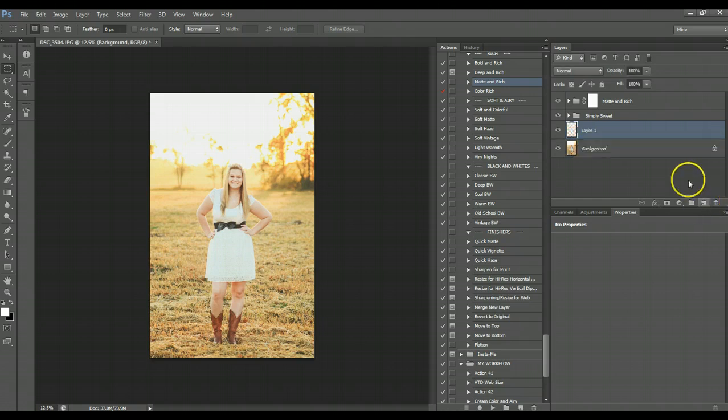So I will create a new layer, go grab my clone brush. And I have my sample set at current layer and below. It's a soft brown brush, and I'm just going to choose a spot up here in the white, and just brush it down. It's at 100 right now, and I'll reduce it.